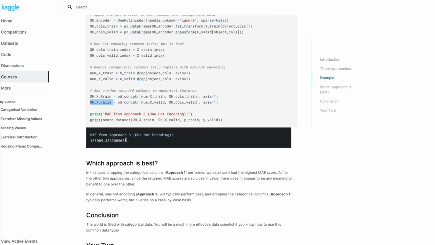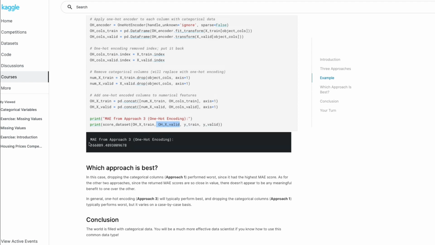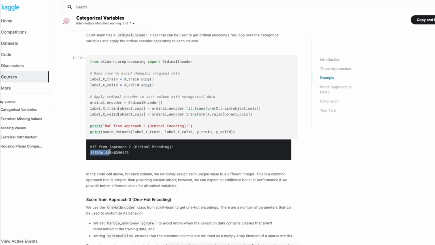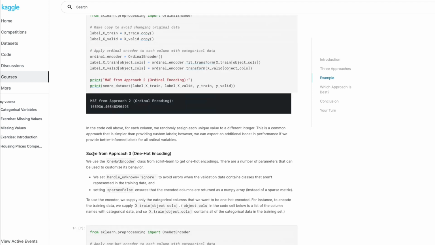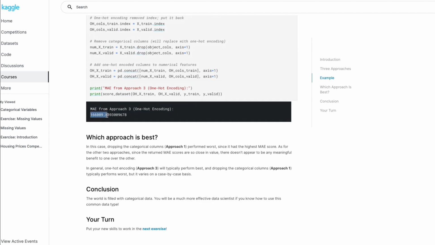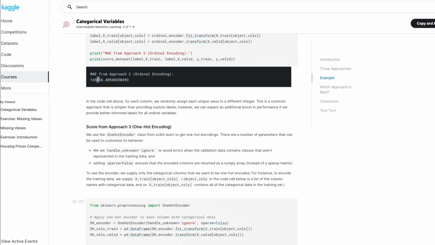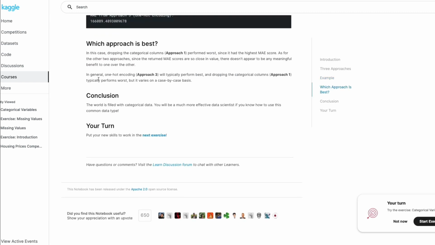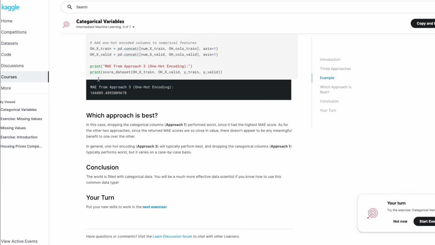Now you are going to test the approach with the score dataset function, the new encoded training and validation X, and then you're going to compare it with Y train and Y valid. The score is something that has not improved a lot. You will see 165, 166, very little difference between these two. But usually one-hot encoding actually performs best, and dropping the columns is one of the worst methods to do.